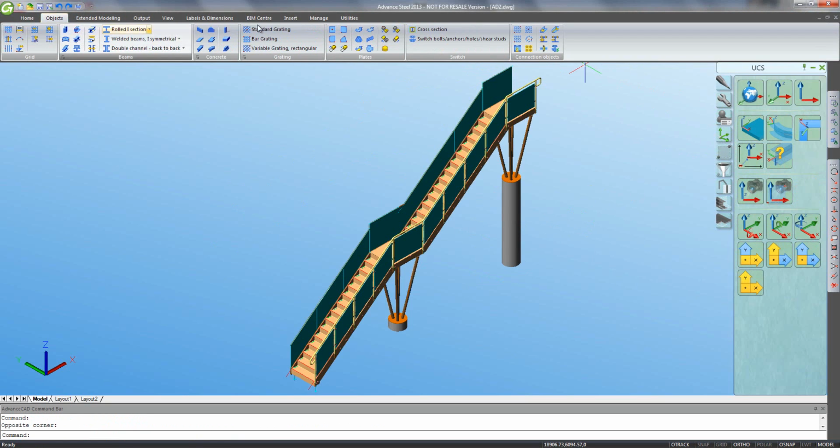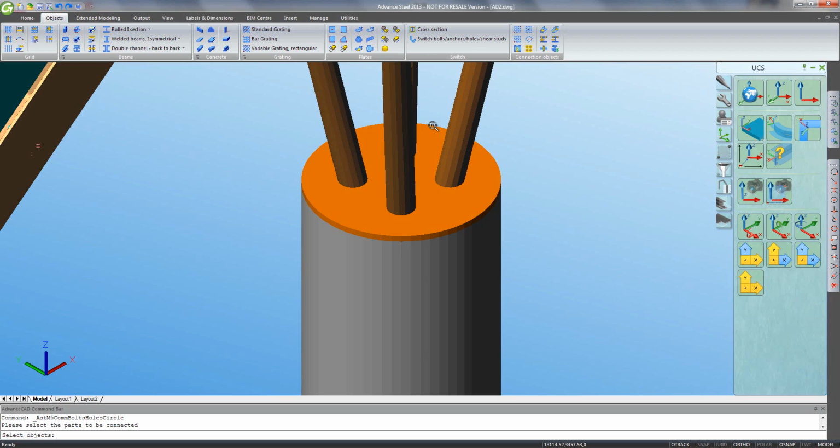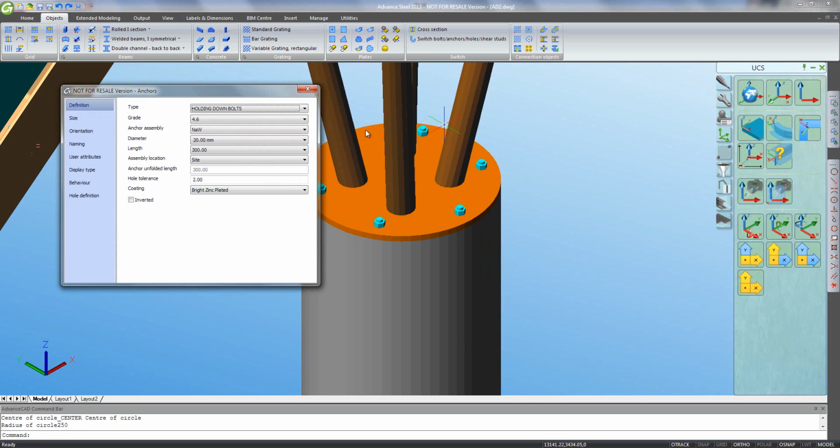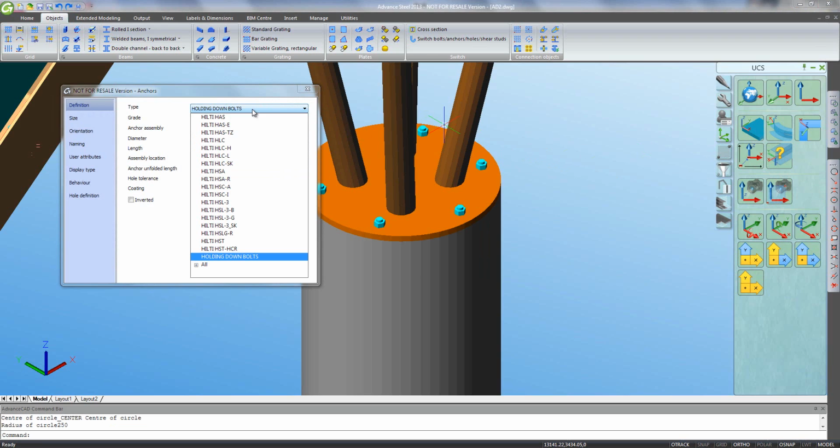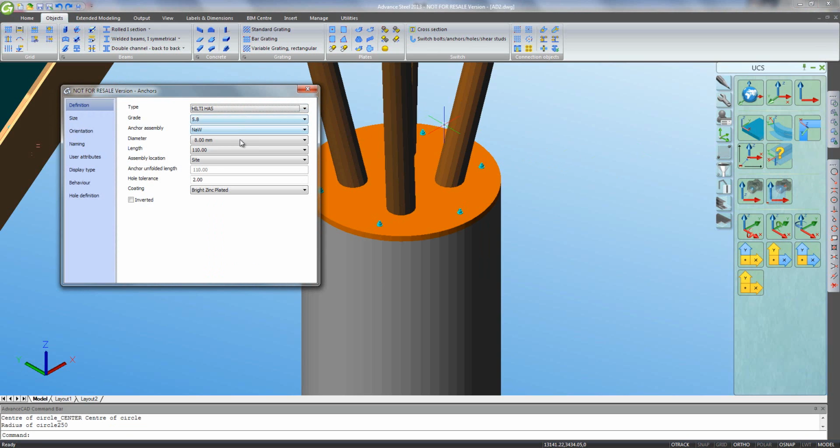In fact, looking at that, I don't think I put any anchor bolts on, so what we should do is go back to those base plates and just add some anchors. So say I want to drill an anchor through there. I'll have a circular pattern of anchors centered on this point. And there you go. We have a full range of different anchor types, so I think I'll go for Hilti tube anchors in this case.